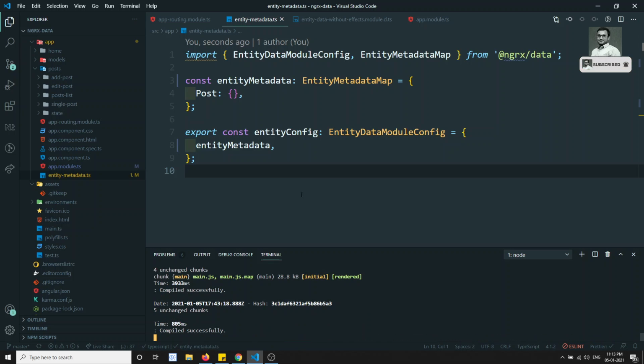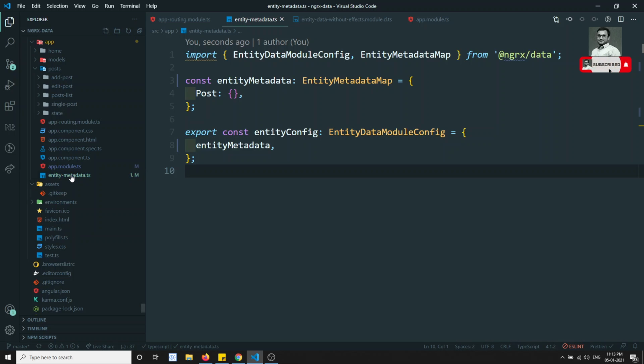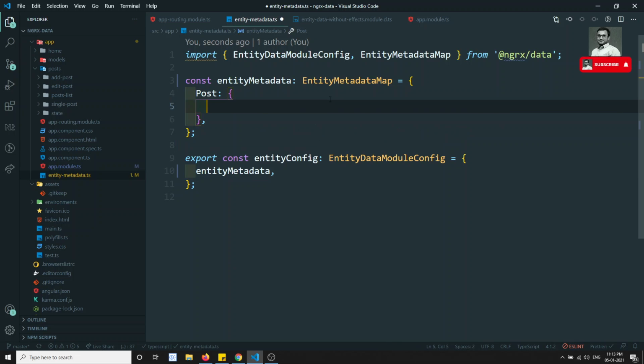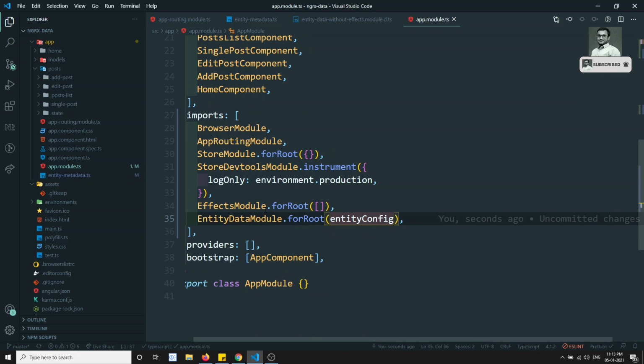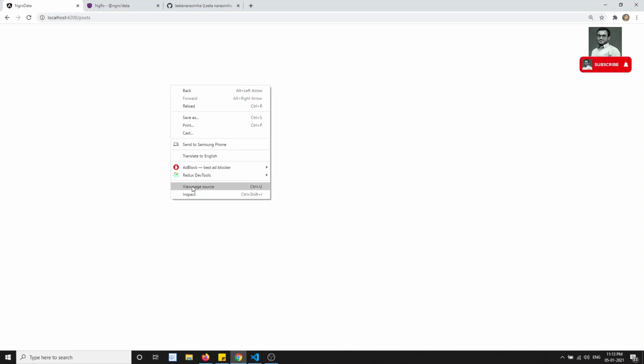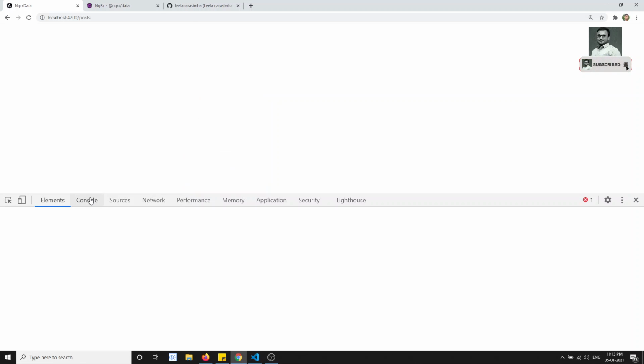Yes, it is compiled. What we have done is create an entity metadata, and whatever entities we have in our application, we need to add here. What we will be adding, we'll discuss in further videos. This is just the wireframe. We need to attach all of this to the app module. Now let's run the project and see how the output will look.